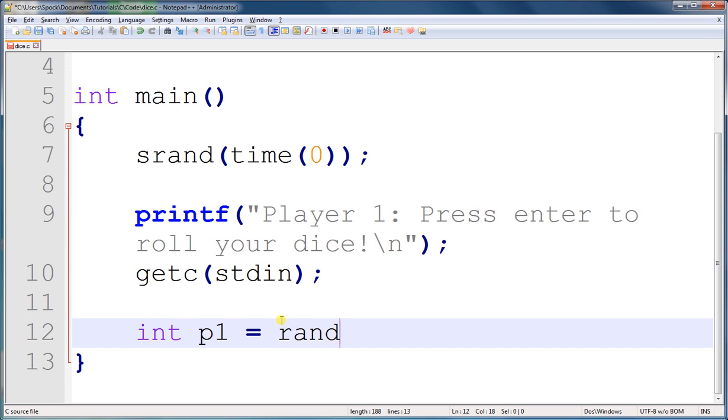And that will equal rand, the random function. And as we learned, since we need a value between 1 and 6, we need to do percent 6 to do the modulo operation. And because this will give us a value between 0 and 5, we have to add 1 to this. Alrighty, so that should get our first player's die.